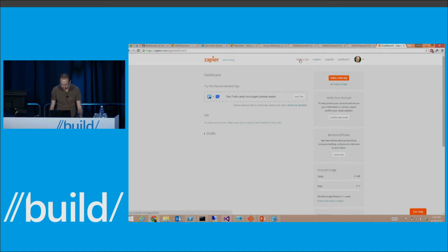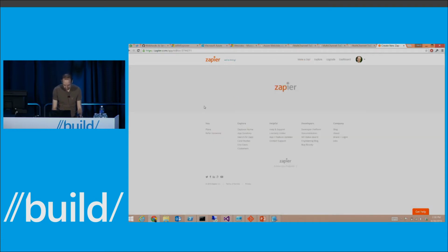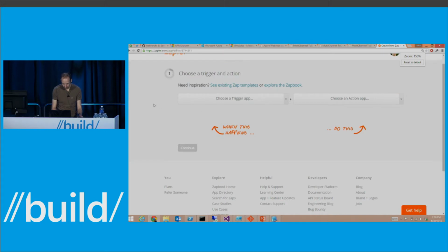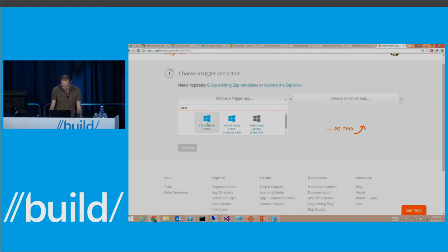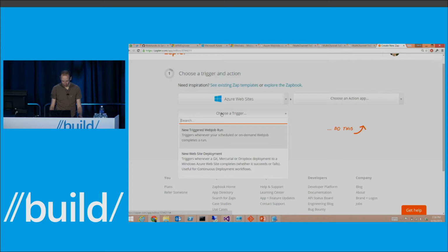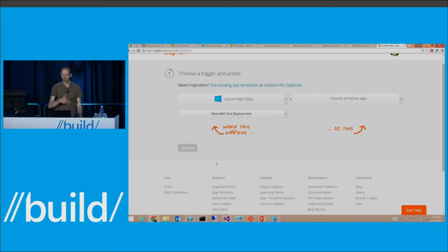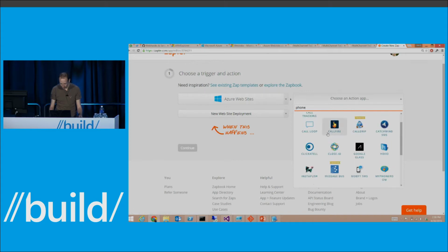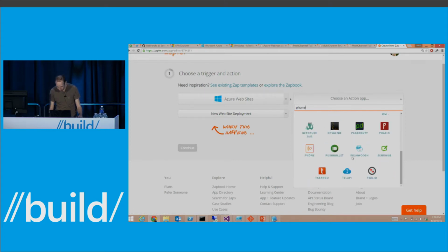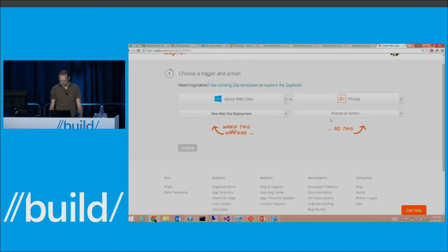And for illustrating this, we'll be using our dev site. So what we'll do here is create a new, let me make it bigger, a new Zap. So this is something that matches a trigger to an action. Our trigger is going to be an Azure website. And we want that trigger to happen when a new website deployment happens. And in terms of action, we just want it to make a phone call, say. So we could do a text message. Let's do a phone call.